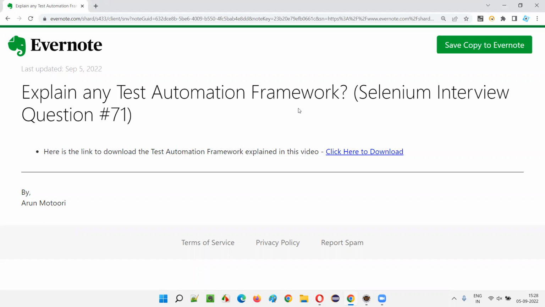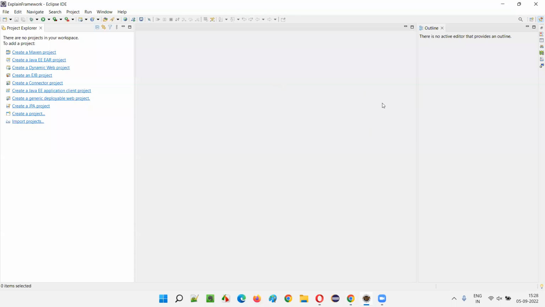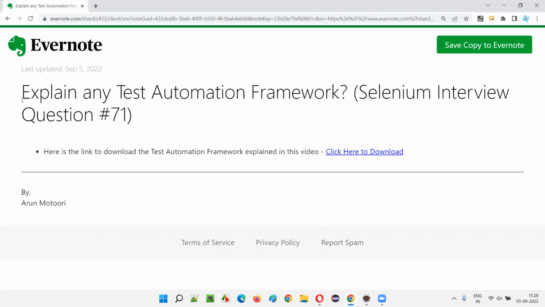Fine. So I have the Eclipse IDE software here, which is opened in a new workspace, so that I can freshly import the project. You can download this, guys. From my notes, which I'm going to put in the description, you can download the framework from here. Whatever framework I'm going to demonstrate, you can download from these notes, which are available under this video. Just click here to download.